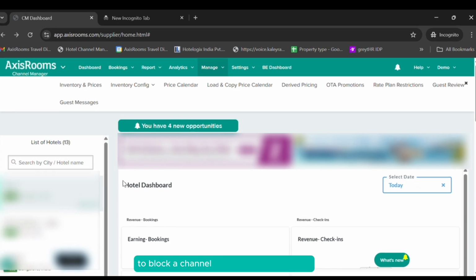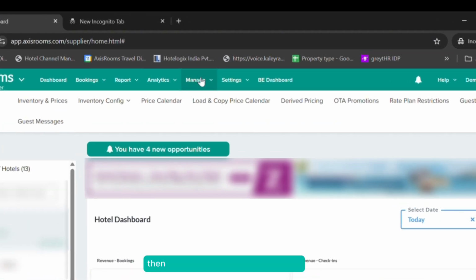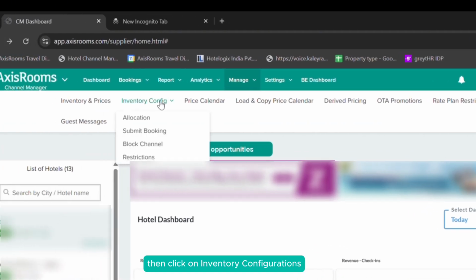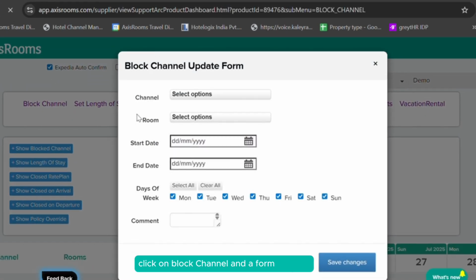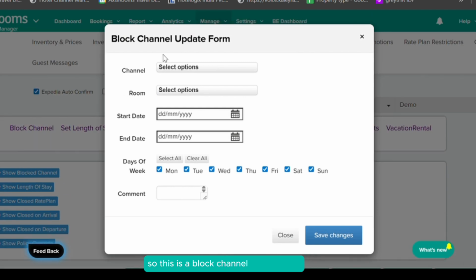To block a channel, click on the Manage tab, then click on Inventory Configurations. Once you click on Inventory Configurations, you can see the Block Channel option. Click on Block Channel and a form appears. So this is a block channel update form.